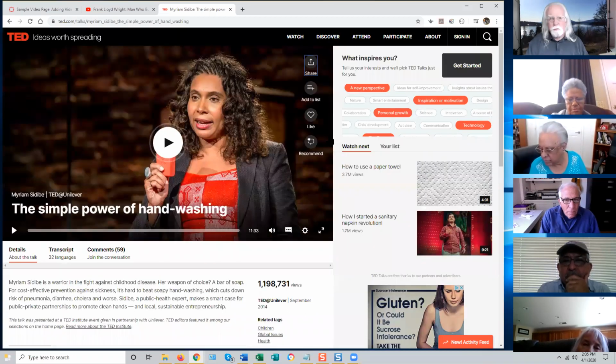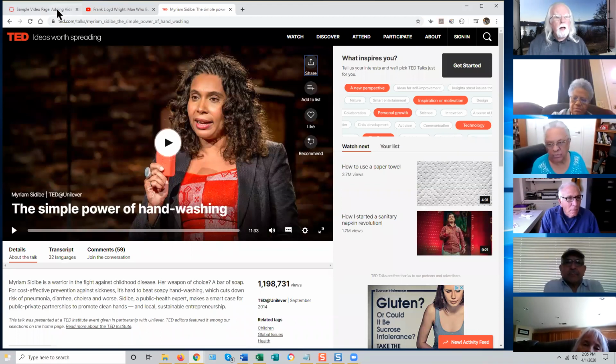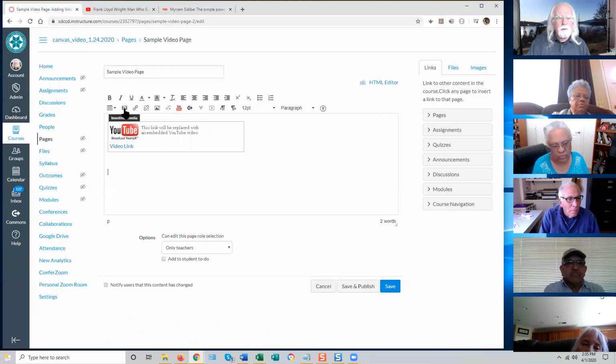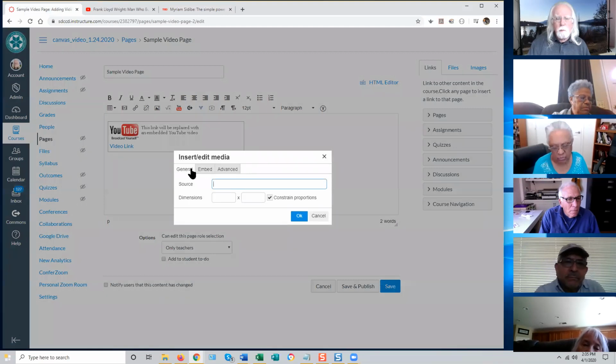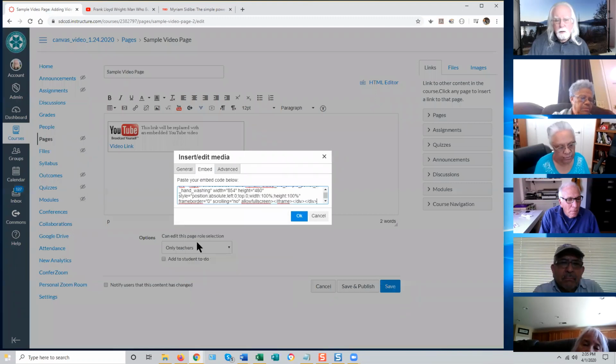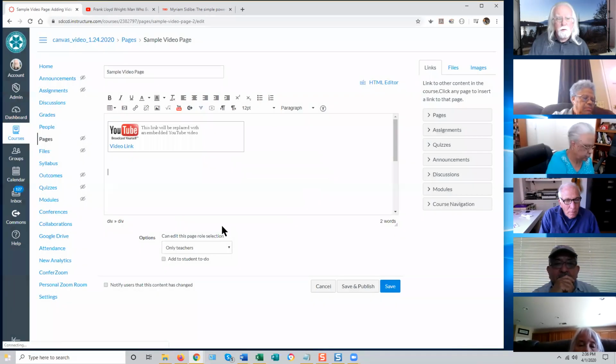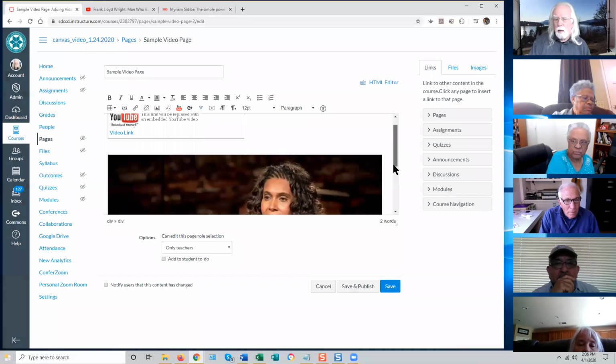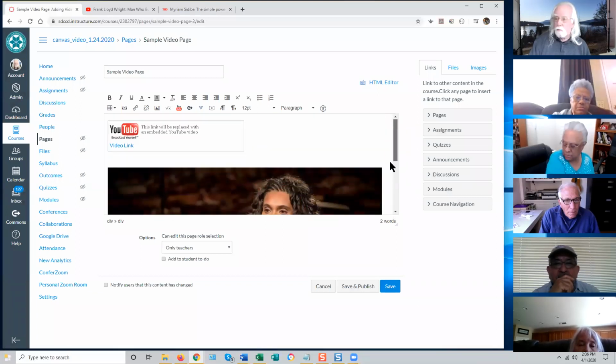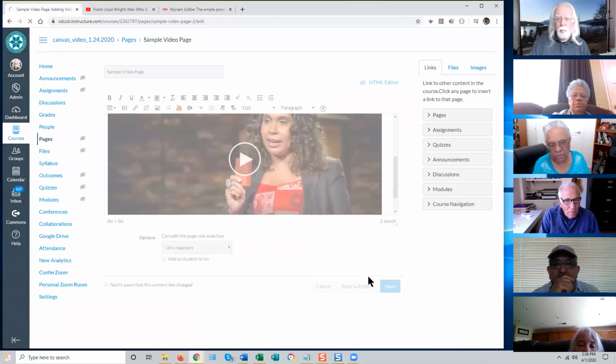That'll work on either PC or Mac, of course. Now I can go back to Canvas and this time use the Insert Edit Media tool, but this time go to the Embed tab. And then just paste that embed code in here. Again, you don't have to understand anything about what that code means. You just click OK.